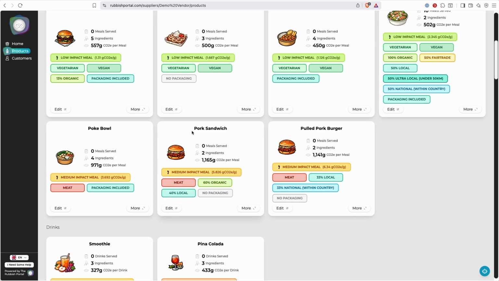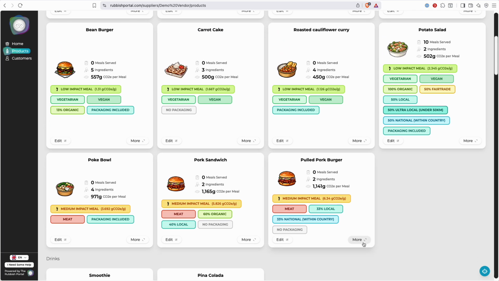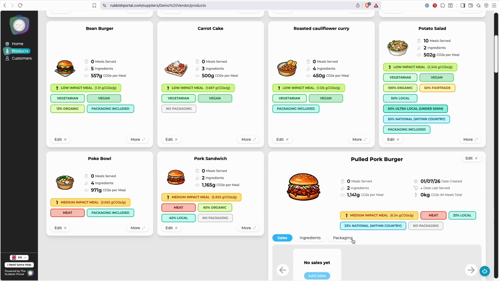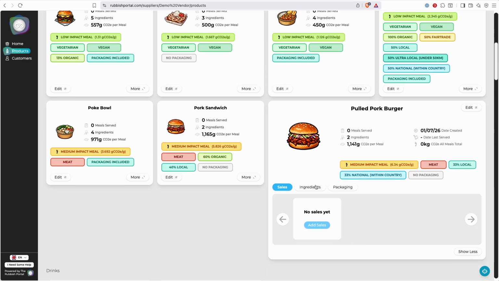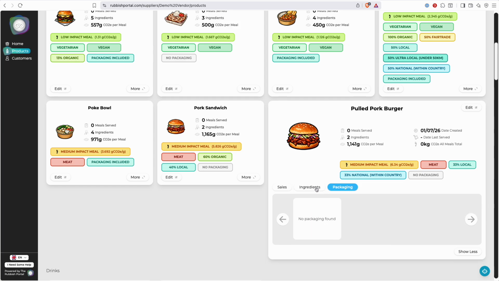And so with that, you've added a meal into your library, and you can view more about it if you click here and expand. And of course, that allows you to again view the ingredients that are linked with it, any packaging that is linked with it, and of course, most importantly, add sales.